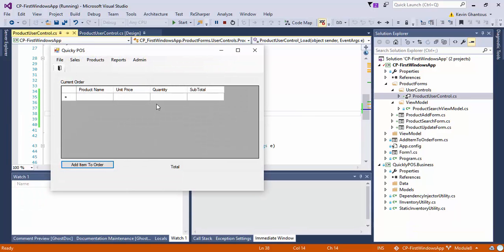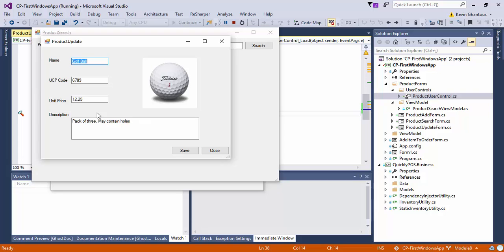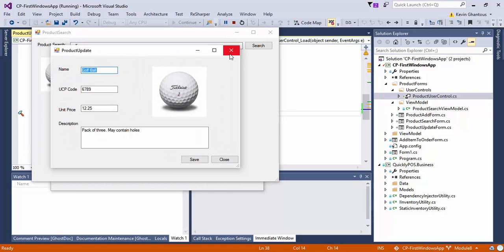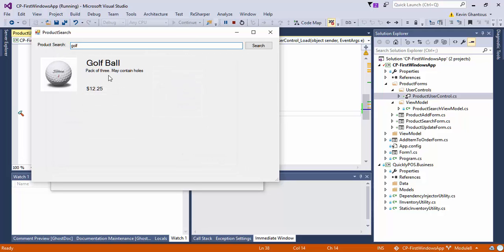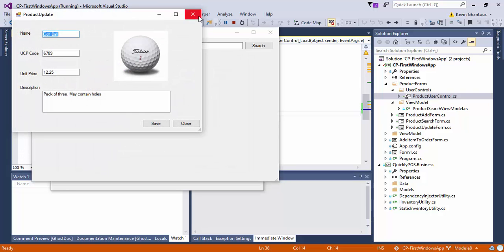So let's go ahead and run it again. We'll say product search, and we'll search golf again. And now I should be able to double click on the golf ball itself, and it loads successfully. If I close this and double click on the word golf ball, it still loads. So now my event is wired up successfully for anywhere on that user control to get it to load.